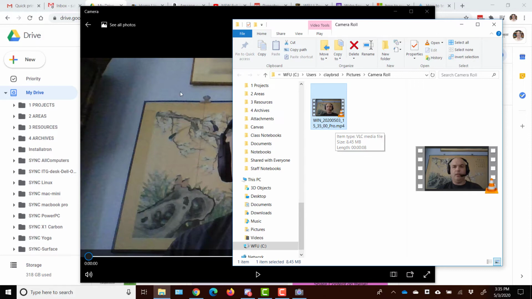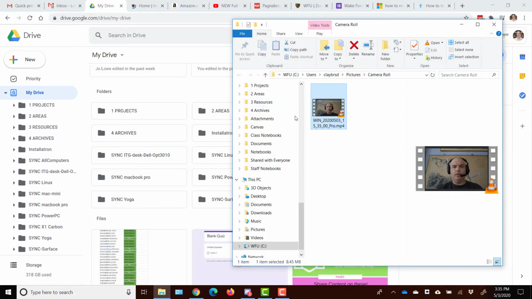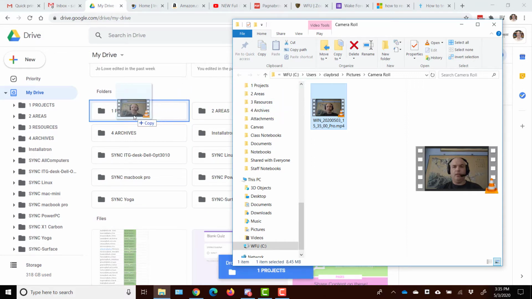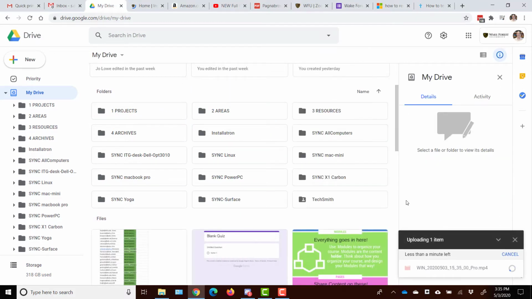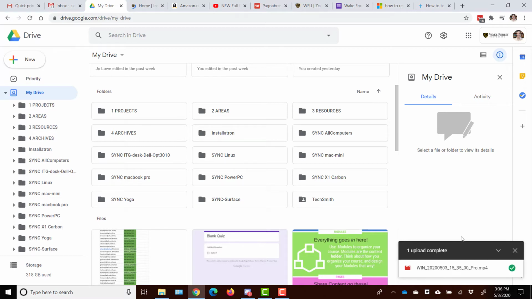If you want to put it in Google Drive, I'm going to close the camera app. I've got Google Drive open. Let's say I wanted to put it in that projects folder. Simply drag and drop, and it says it's uploading. That was a short video, so it won't take long. You can see it, and it is done.